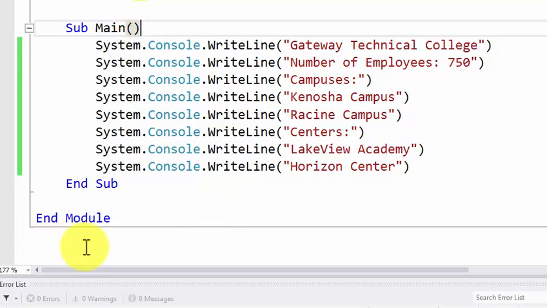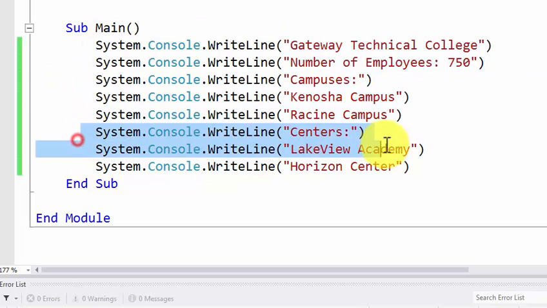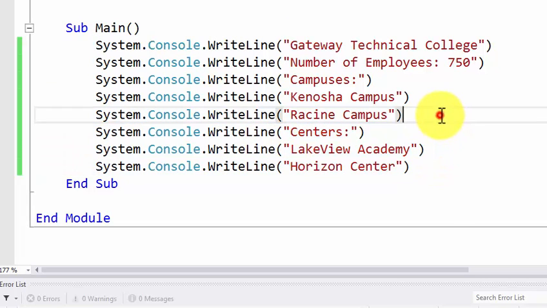Now this sub procedure is required by the VB console application because it always looks for this procedure called main. If this procedure main is not found, then it is not going to let you run the console application. If you notice here, inside this main sub procedure, I have several lines of code. I have lines about the college information, the campus information, and the center's information. Some of this information is made up, for example, the number of employees, just for the sake of this example.